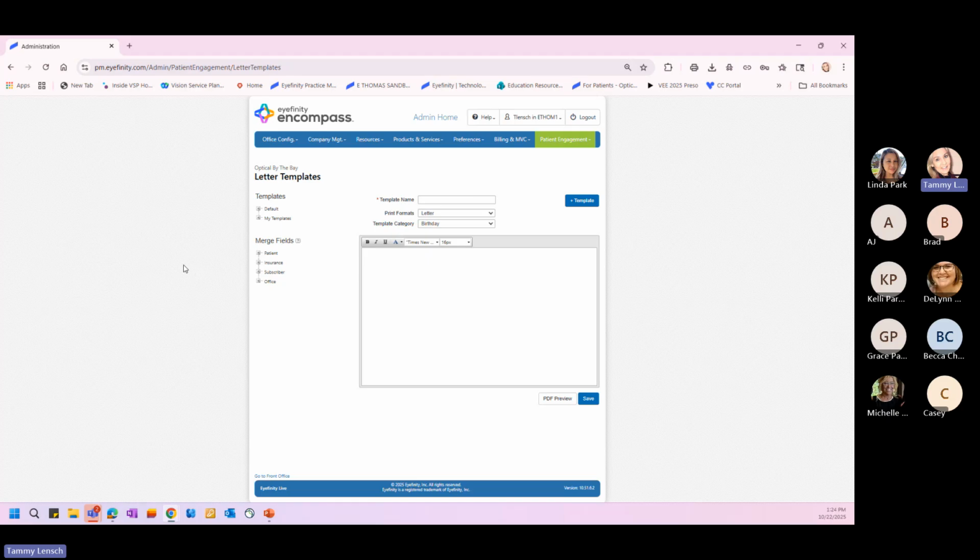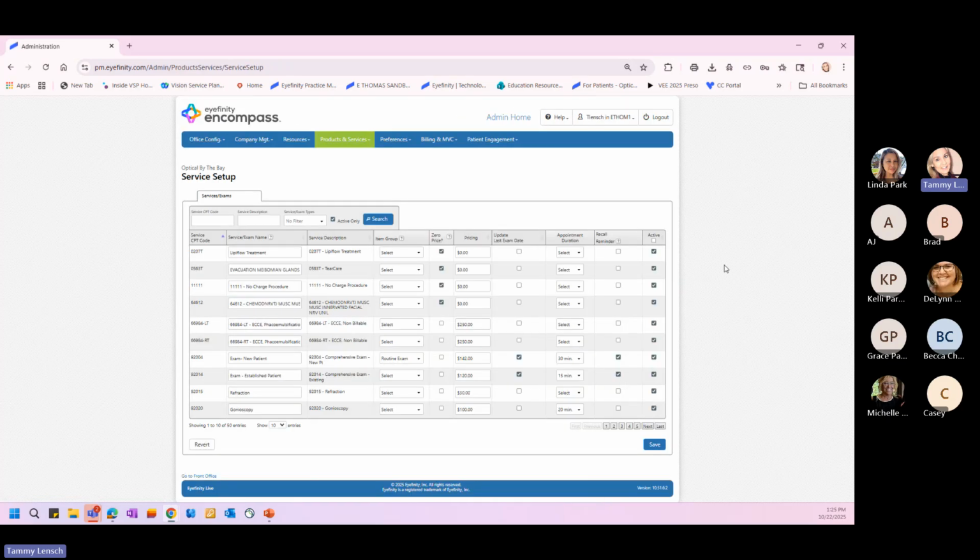Okay. Now, one thing that I want to do before we leave admin, I do want to come up to the product and services and I want to look at the service setup because I want to show you a shortcut that hopefully you're using for your recalls. And that is the shortcut right here. I'm going to look at an exam here.